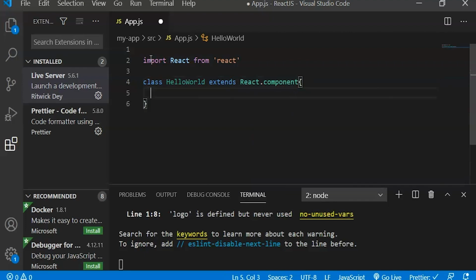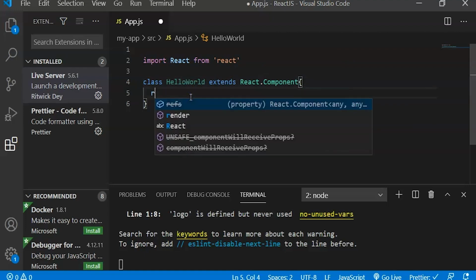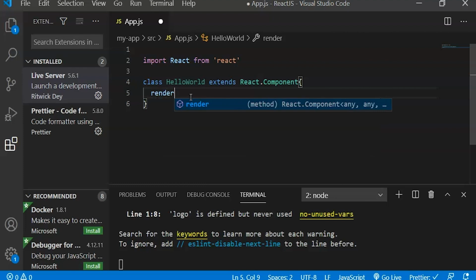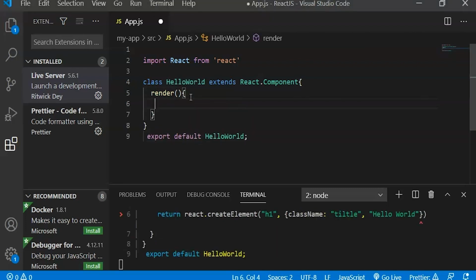And then we open up our curly brackets. This should be a capital letter. And then we will use the render method because it's a class. And then open up the curly brackets. And then we will return React.createElement.